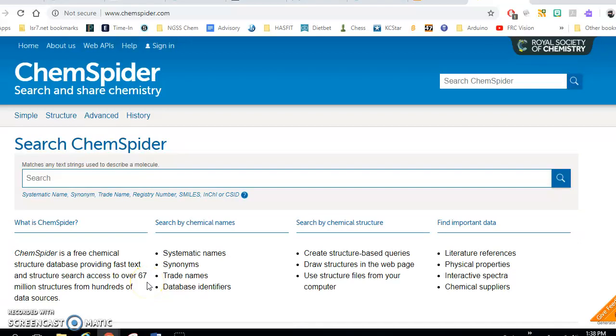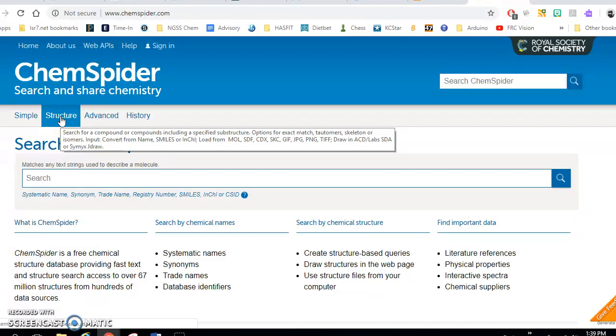This is an introduction to ChemSpider, which is a resource on chemistry put out by the Royal Society of Chemistry. If you send your web browser to www.chemspider.com, we're going to take a look at the structure search function today. So click on structure.